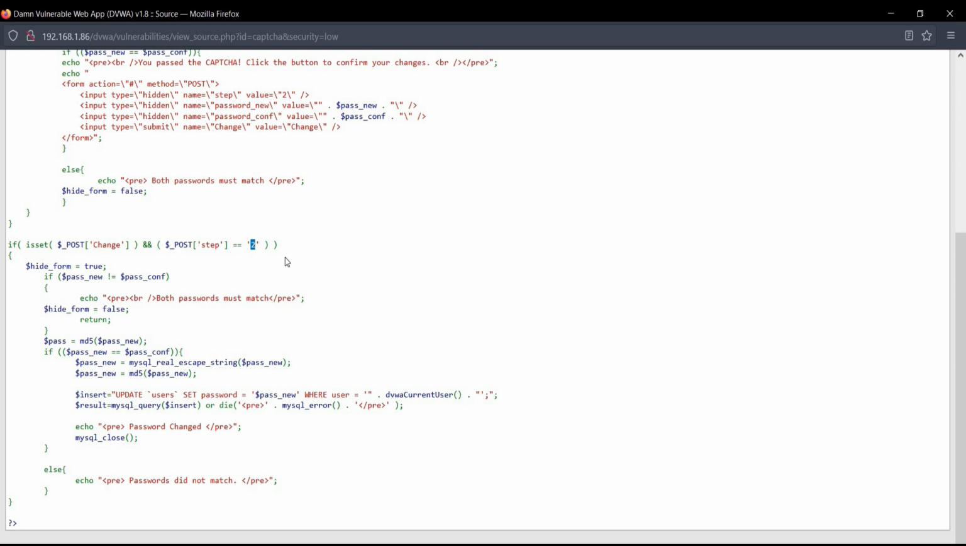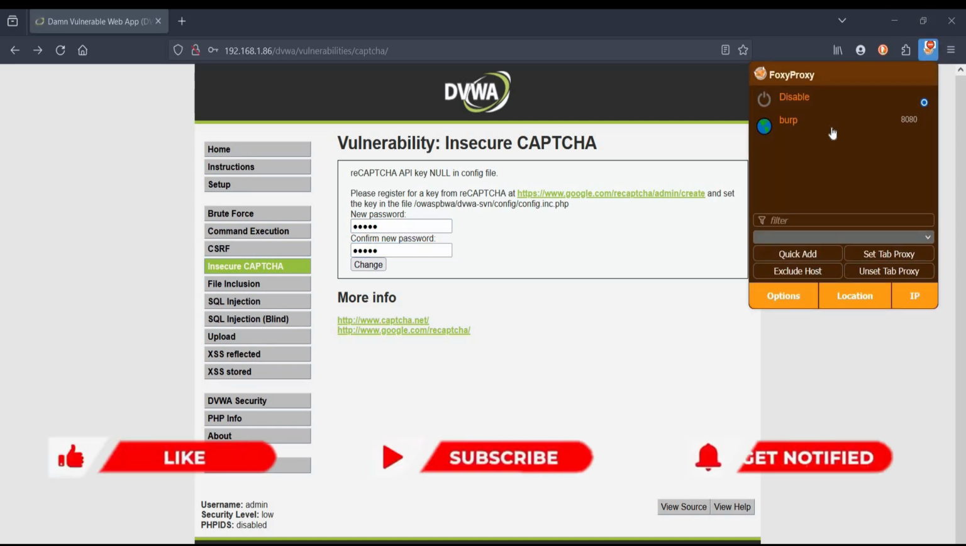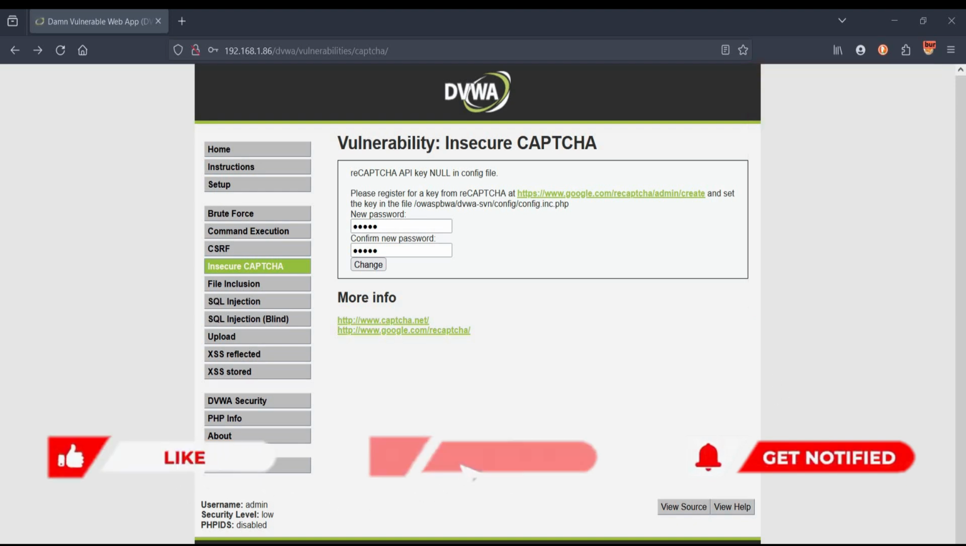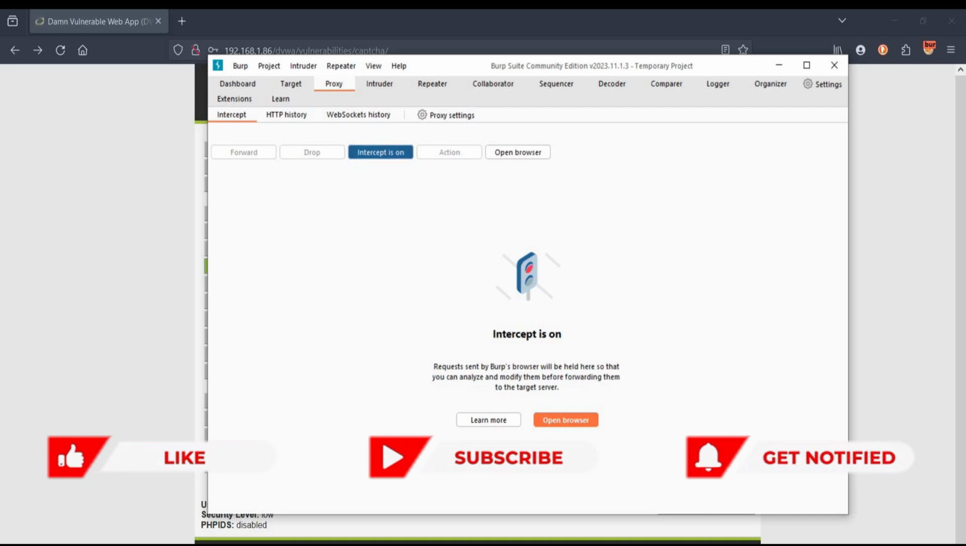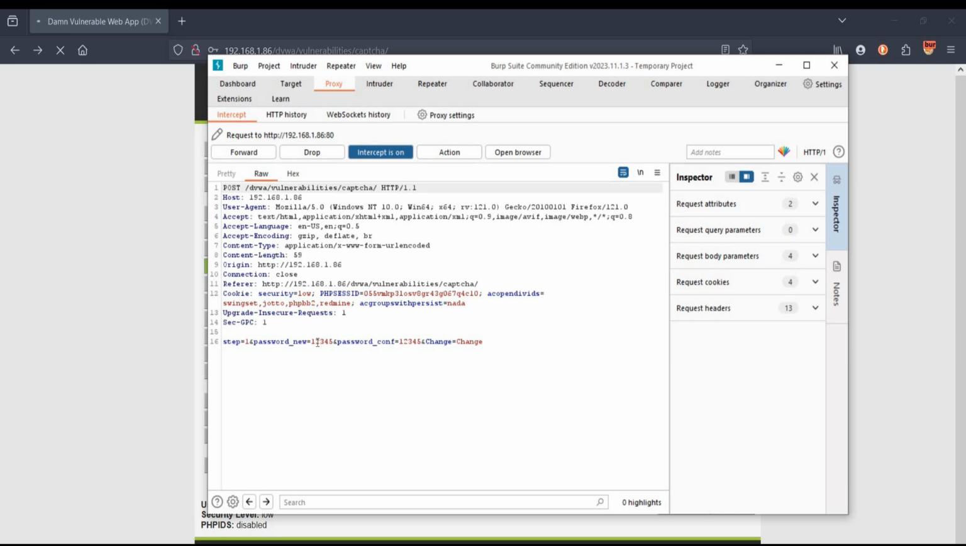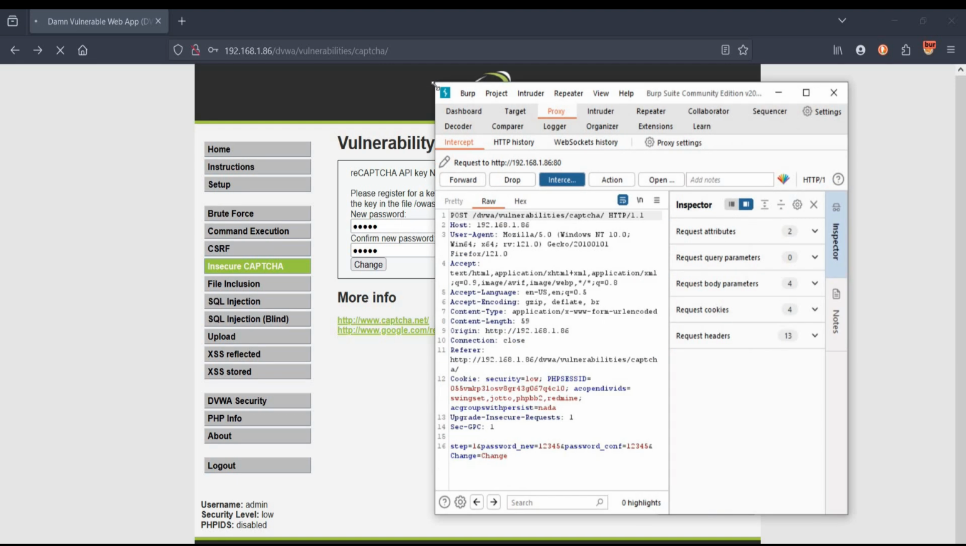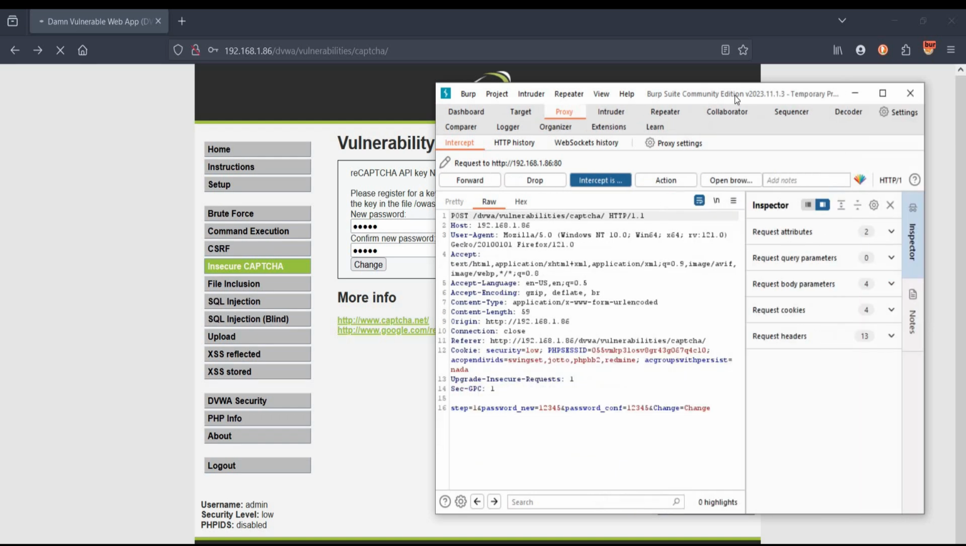Right, now close the source code, back to the main page, enter password 12345, 12345, open Burp Suite. Perfect. Turn on the intercept and tap on change. Open Burp Suite again, and here you can see the password we entered, 12345. Now let me adjust it a little bit. Now to bypass the captcha, change step 1 to step 2 in the last line.